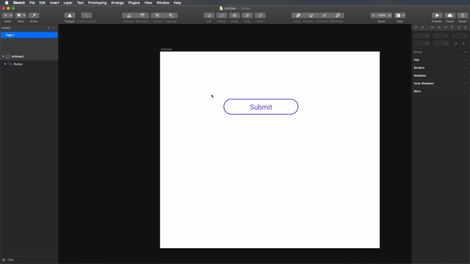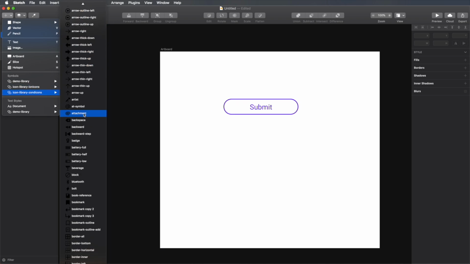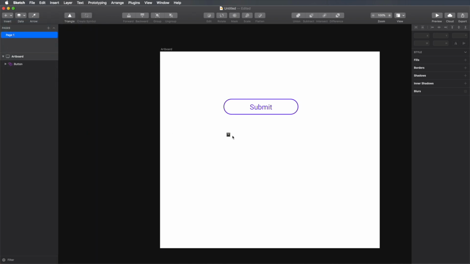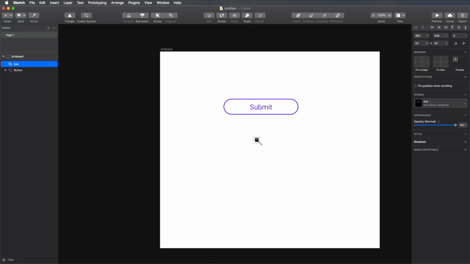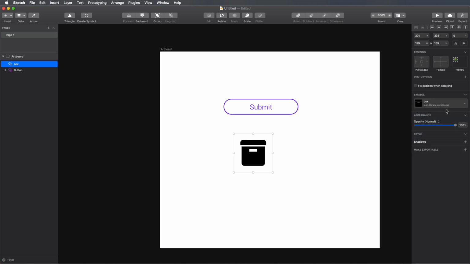So once I have those loaded, if I want an icon, I can simply go to Insert, and I can choose my library, and I can grab any icon I want from here. For example, this box icon. And now we can see that it's linked to that Zond icons library. That is super cool. And that's a quick look at Sketch libraries. Now, if you want to learn more about this, check out the lesson notes where I've included a link to a tutorial that explains this feature in more detail.